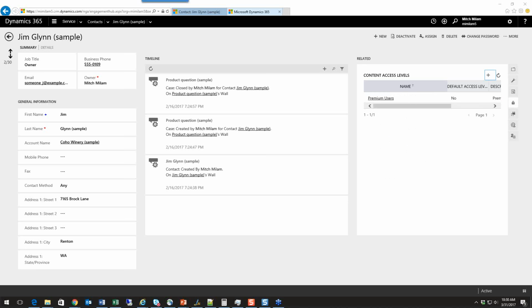You said which portal are you using? It's the Microsoft portal. So yeah, it's the actual Microsoft portal because you can't buy the ADX portal anymore.